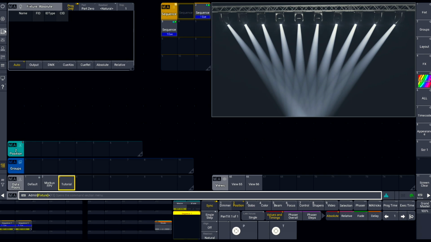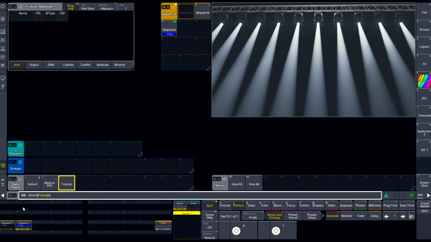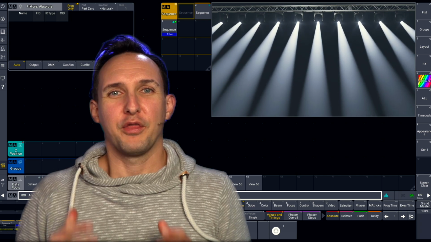Now I need to release. And now they are still moving again. So this is Autostomp.